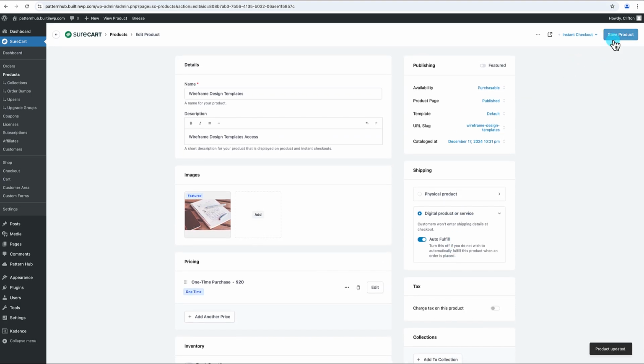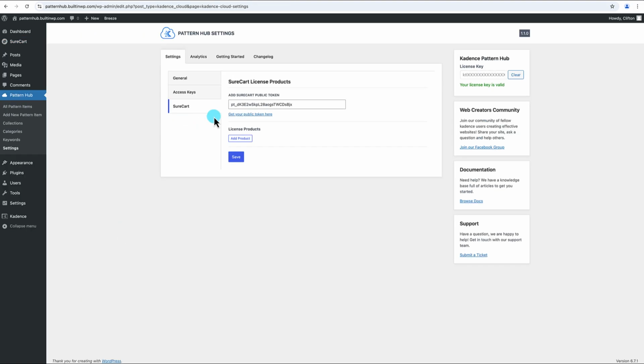Okay, so now that the product is saved, what we need to do now is go ahead and integrate it with our Pattern Hub settings. So I'm going to come over here to the left, go to the Pattern Hub menu link, and from the flyout menu, select settings, and you can see here the SureCart integration is in place. Now we can click on add product, and it's going to ask us for a product ID.